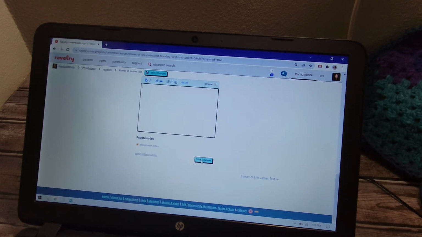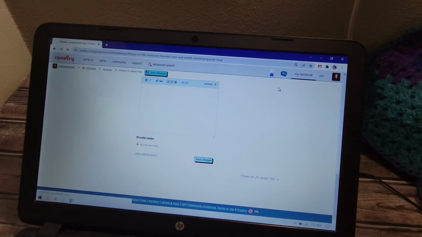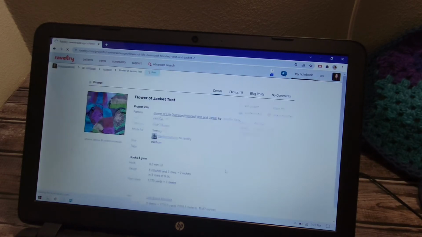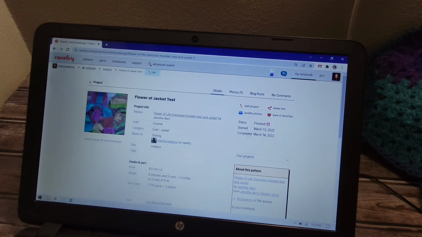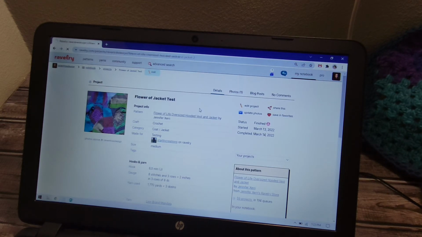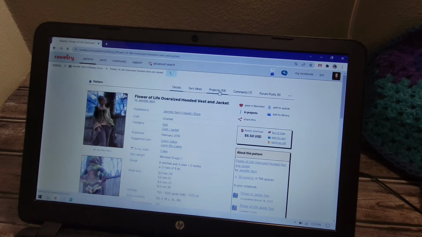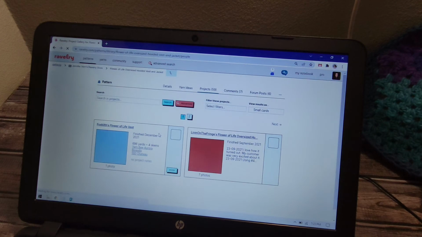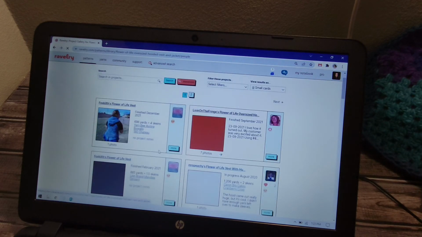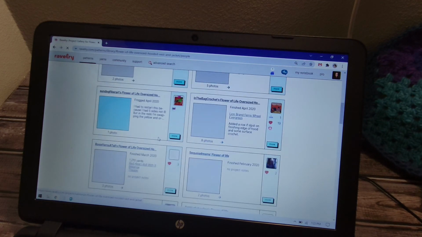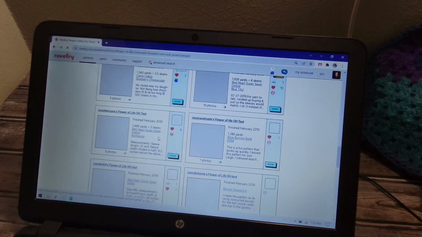And when you're all done, you click Save Changes. And what that's going to do is it will save it to your notebook, but it's also going to link it to her pattern. So if I click on her pattern, it's going to take me to her page, and then I can click up here on the projects and look and see all the different people that have made this pattern and actually filled out the project form.